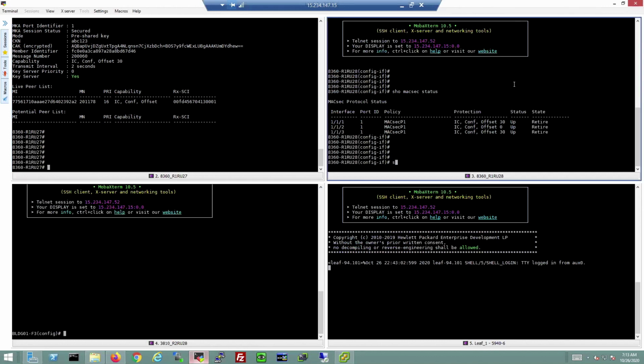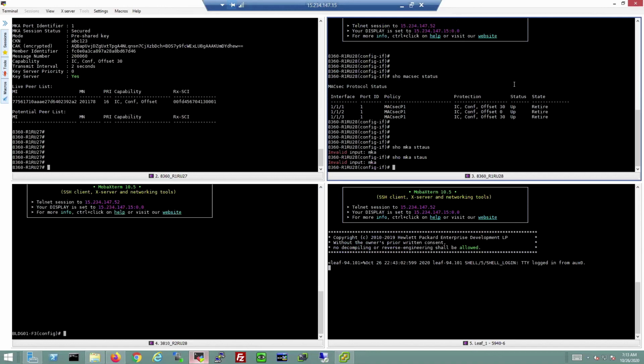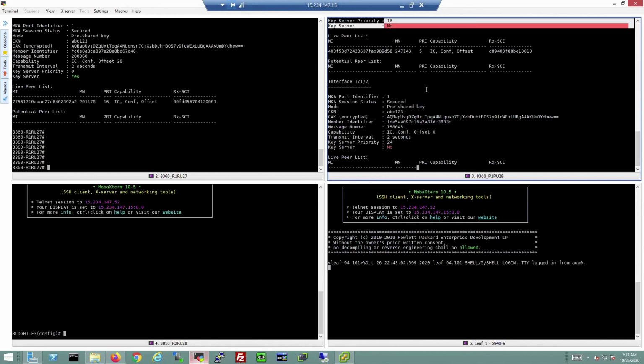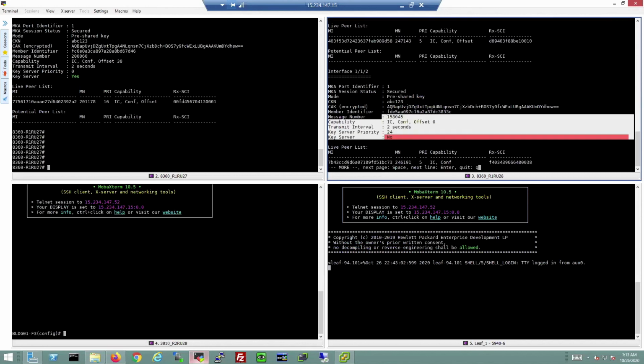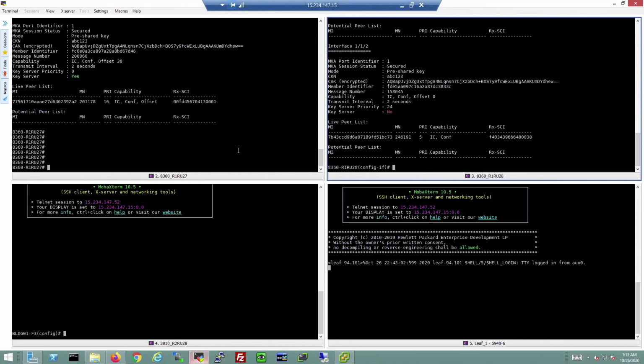I can go to the other 8360 where all of the links are working just fine. And I can go to port 1 and I can tell that this switch is not acting as the key server, so the attached switch is. And on port 2, this switch is not trying to act as the key server on this port. So the AOS switch is actually acting as the key server. So that's why this interface is up on this switch and it's not up on this switch.